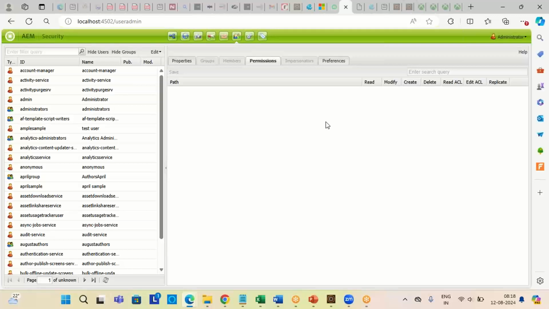You can create groups also. Groups means a group of users. Let's say in my project there are 10 developers, 5 content authors, 6 testers. I can create one group for the developers. I can create a group for content authors, testers, and in each group, I'll put all the content authors and testers accordingly.